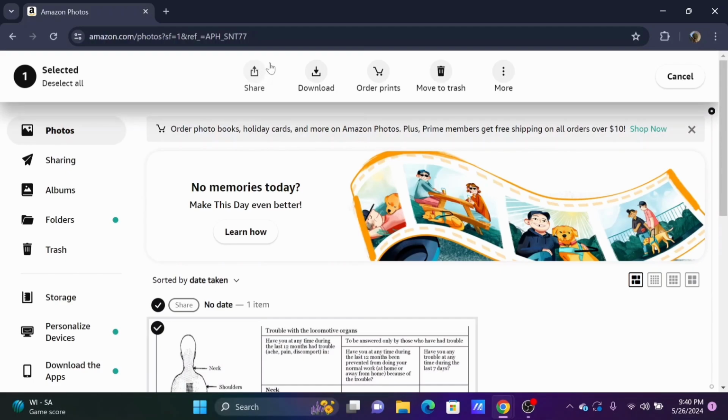Once the photo is uploaded, you can easily share, download, order, print, or move to trash. For more actions, just tap on the More button.